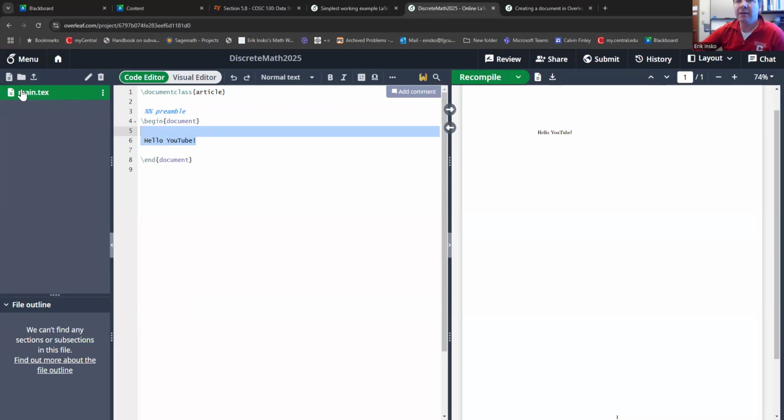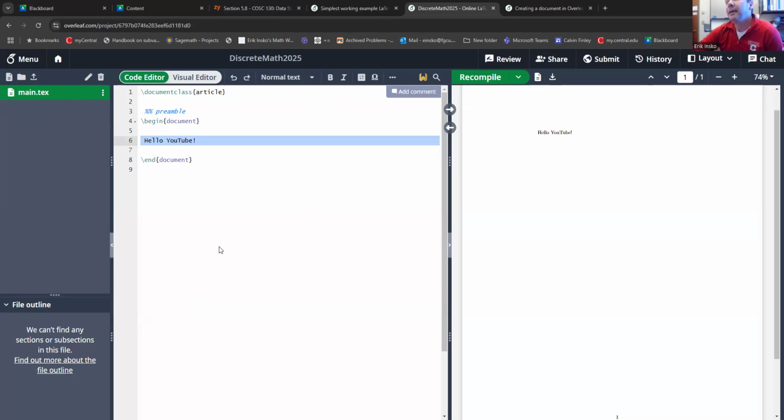Within your project, the first file is going to be called main, and you can change that. You can have more files and just compile those. Whatever one you have open in your window, if you hit compile, that's what's typically going to compile. Okay, so let's see here.